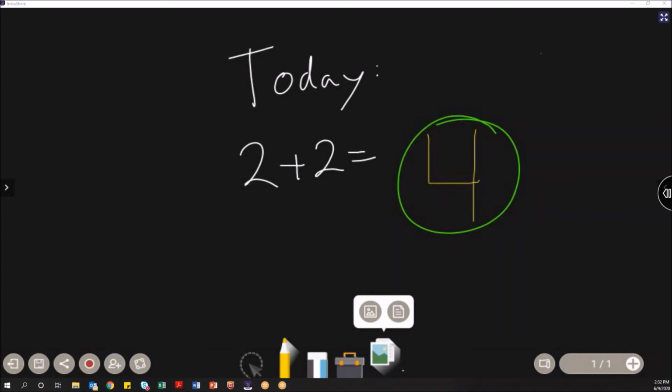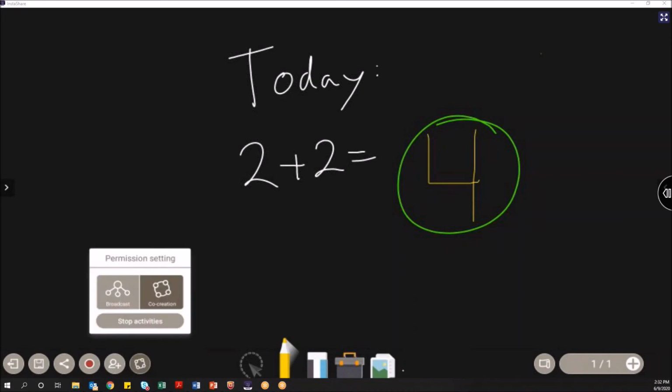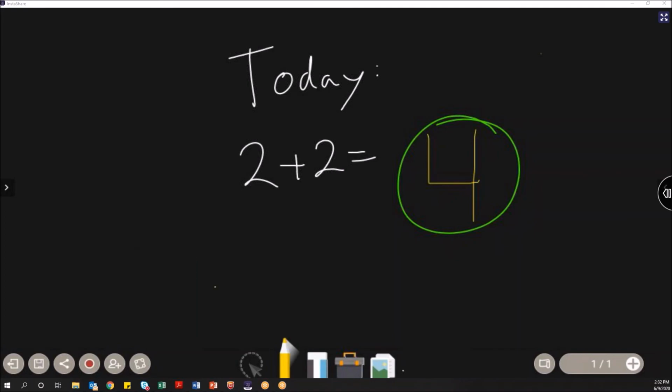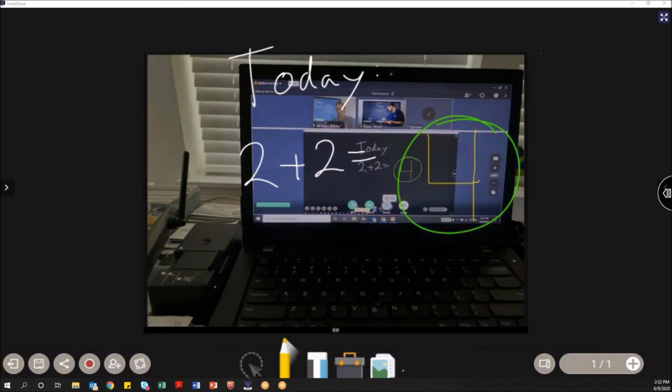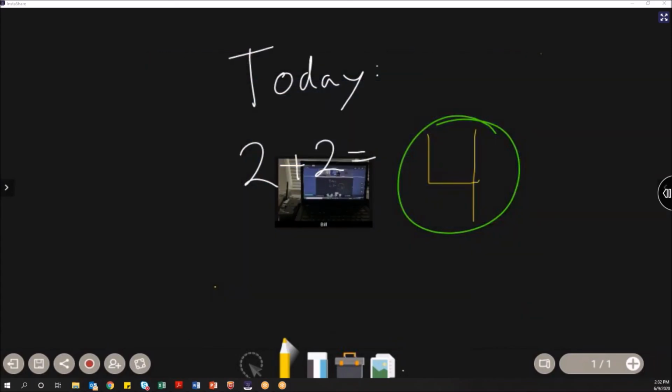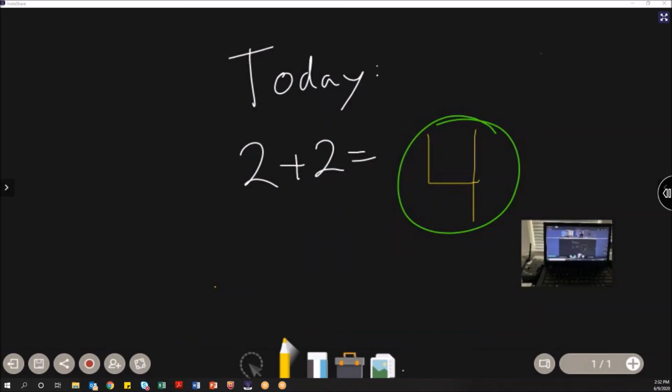And the teacher always has full control because the collaboration mode can be turned on and off from broadcast to co-creation at any moment. Let's see what it looks like whenever I send a quick little picture to the board. Oh, looks like Bill's doing it. Take a quick picture. Now I'm going to send a picture and send it right up to the board.